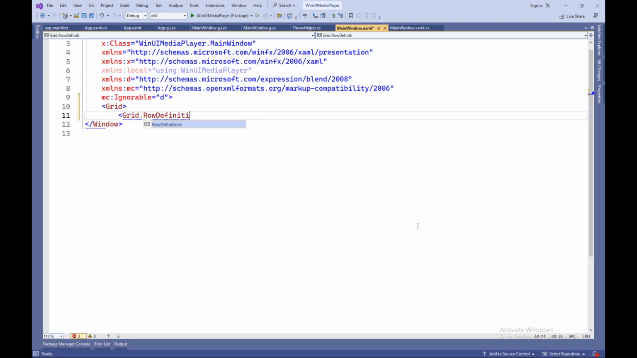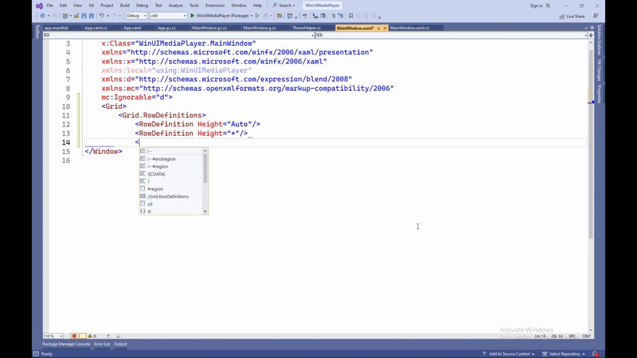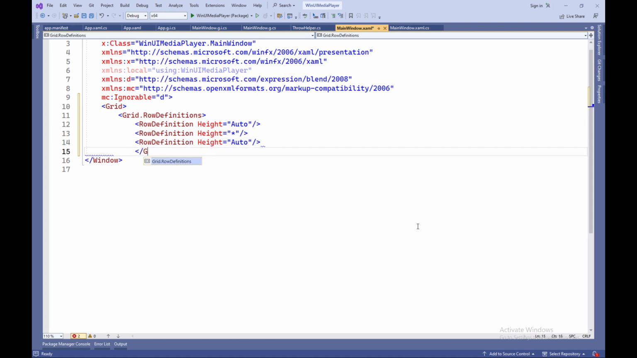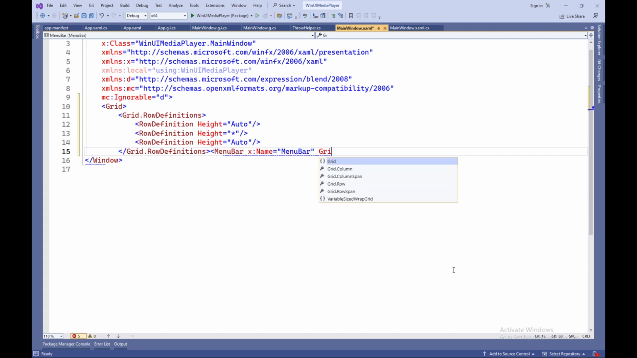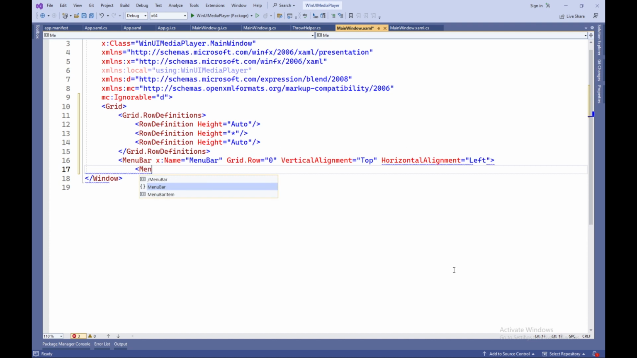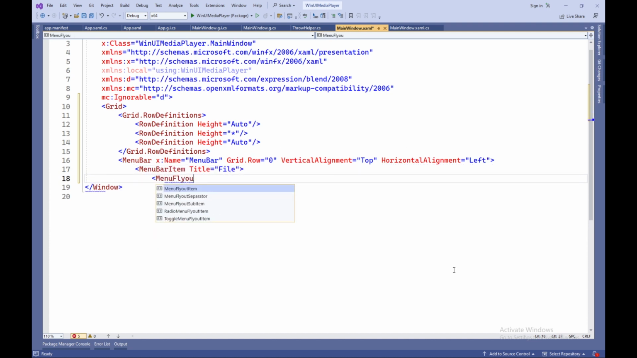Grid. The grid element is used to organize content in a grid layout, where elements are arranged in rows and columns. Grid.RowDefinitions. This element defines the properties of grid rows. RowDefinition Height="Auto". This grid row will adjust its height according to the size of its content. RowDefinition Height="*". This grid row will take up all available space not occupied by other rows with fixed size. RowDefinition Height="Auto". This grid row will also adjust its height according to the size of its content.